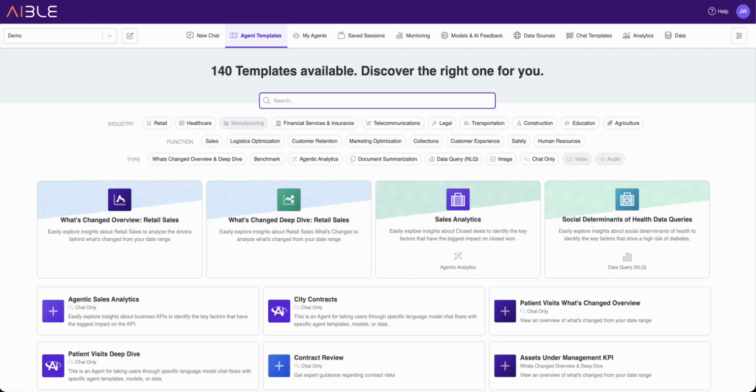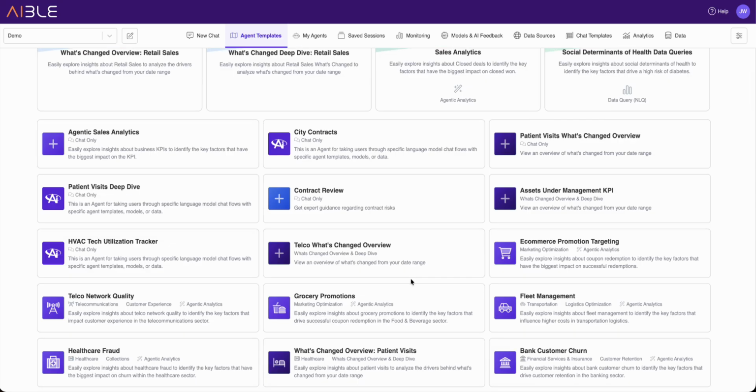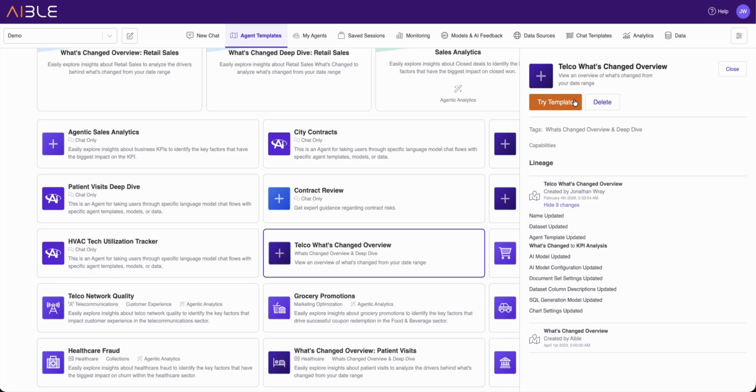Hello, in this demonstration I'm going to show you how Major Telco can evaluate all of the various KPIs across the organization using Able's What's Changed overview and deep dive capabilities. Now, Able has dozens of templates out of the gate that users can take a look at, to understand the different capabilities in the platform.